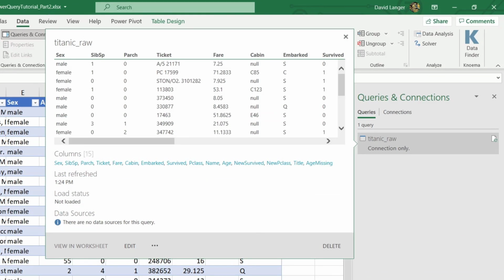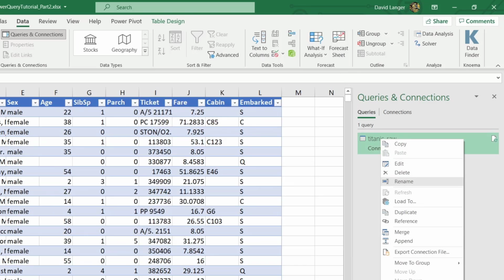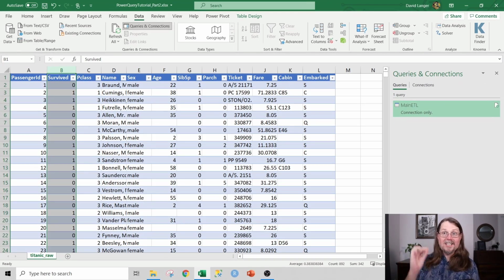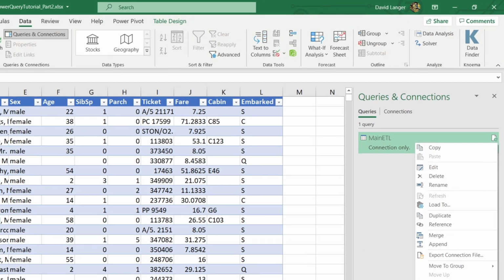But I don't like this name, so I'm going to go ahead and rename this by right-clicking on it and selecting Rename from the context menu. And I'm going to call this main ETL. Hit enter. Now, if I want to use this query to generate the data, run all those applied steps, generate a table, and then stick it into my workbook as an asset, all I have to do is right-click on it and then select Load To.